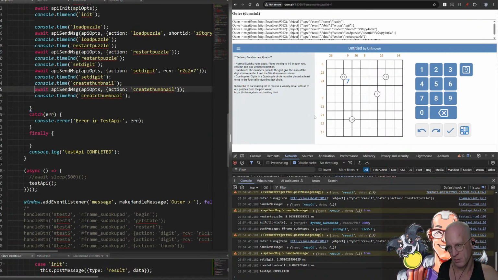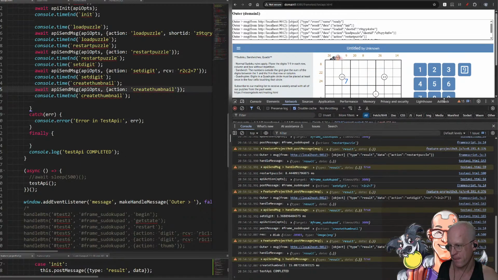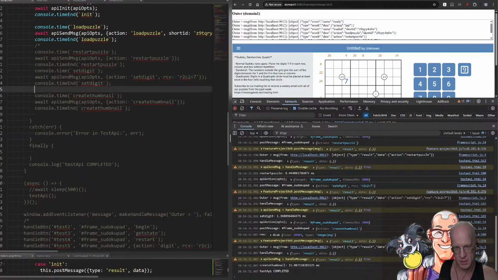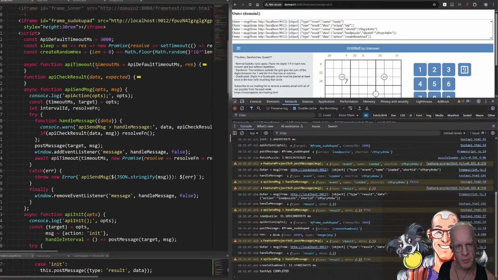And if I do this again, let's do this for a sec. All right, load puzzle, API action. API action. $54, 1 second. What's this one for?